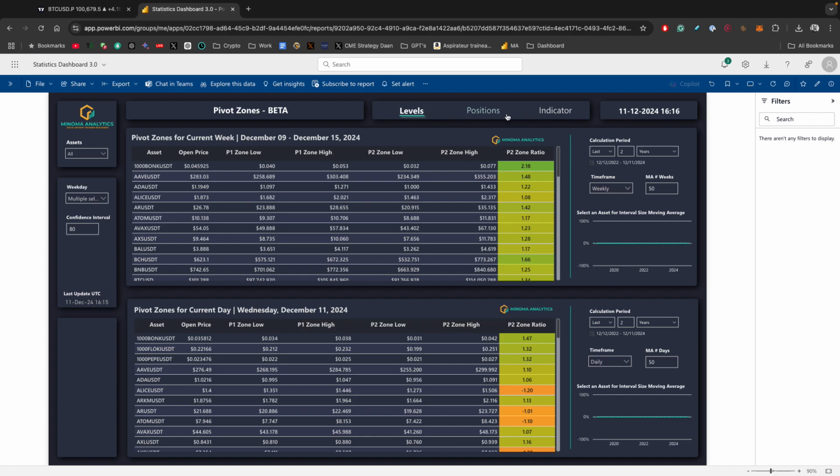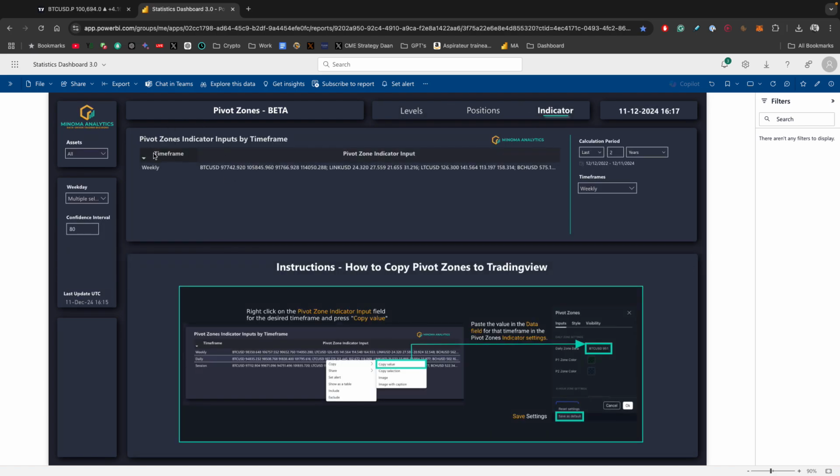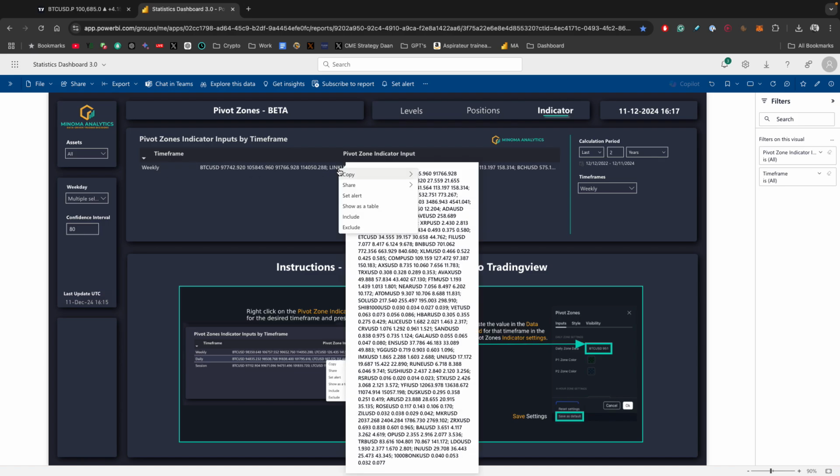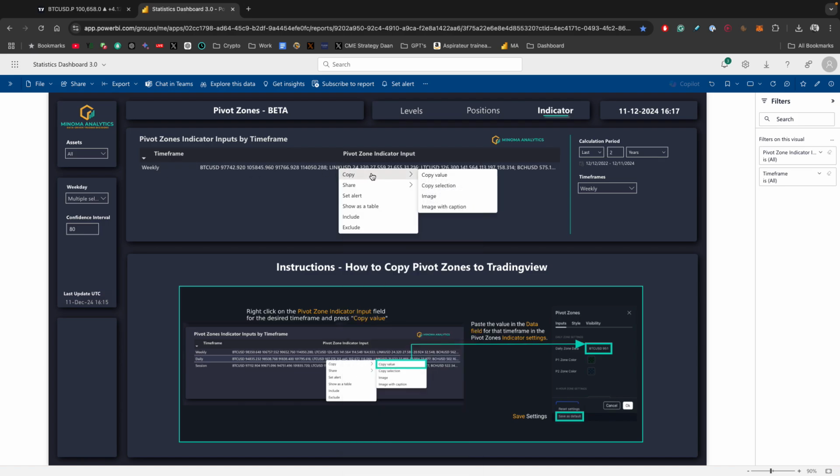We have here a couple of tabs and you would want to go to the indicator tab. So instead of just copy pasting all of these manually, we can now go to the indicator tab. And what you will see here is you can select your calculation period and multiple time frames. I only have the weekly selected, and you can see already an explanation down here, but I'll just show you how it works. You just right click, so this is for the weekly time frame. You right click that value, you go to copy and you go copy value.